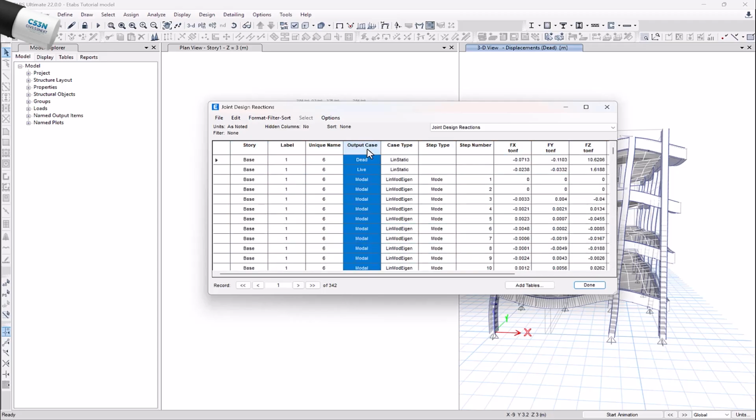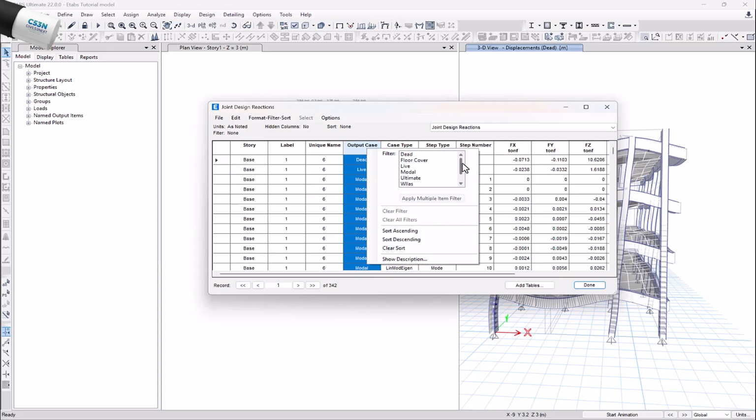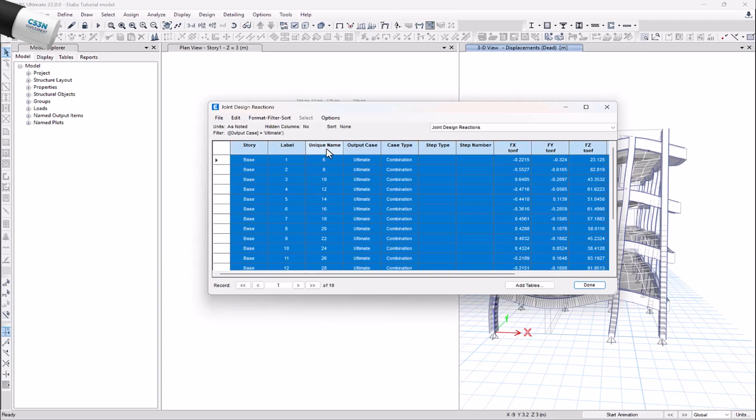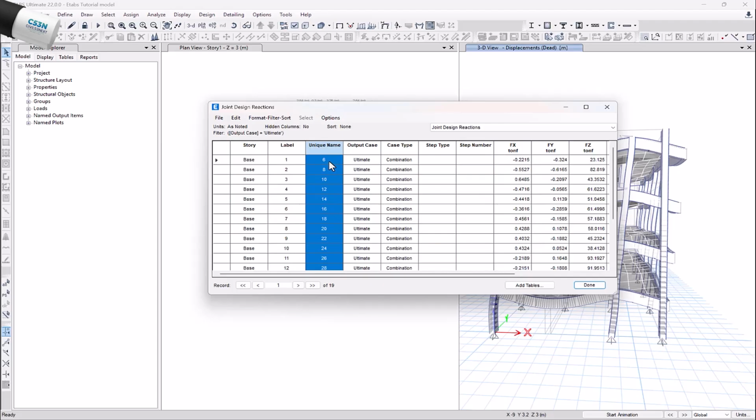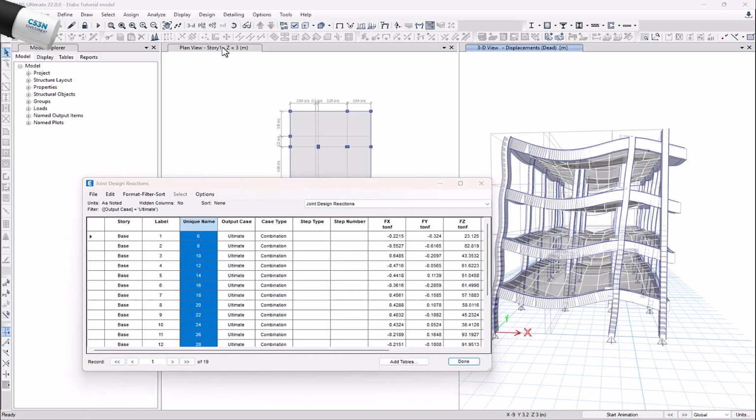From here we can see the load cases. We have dead load, live load, modal, etc. What we need for designing columns, we need the ultimate load. So just right click, and from here select ultimate, and this unique name represents the column position or the column labeling. So come here to plan views.